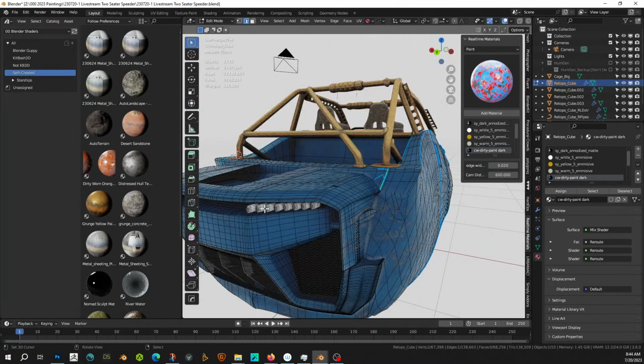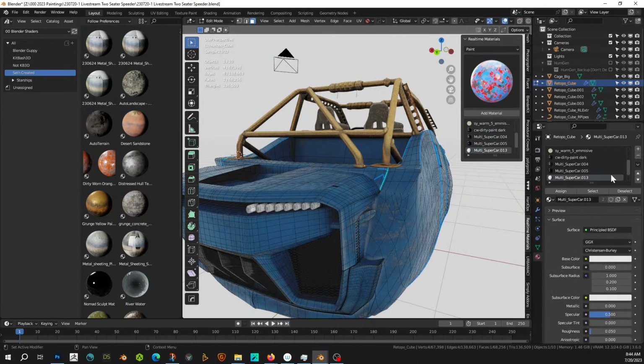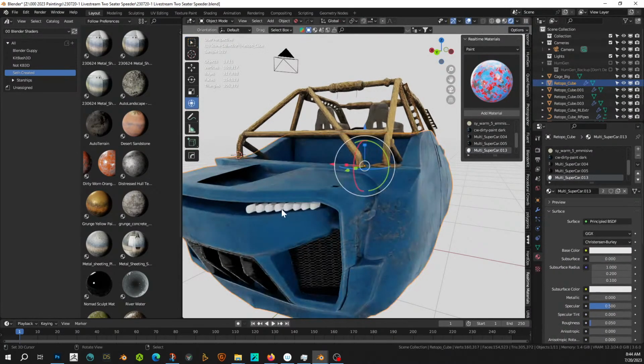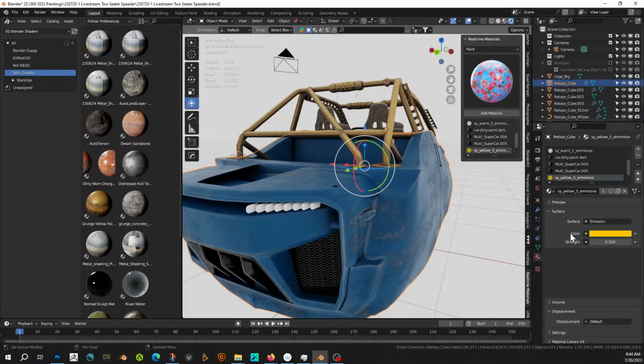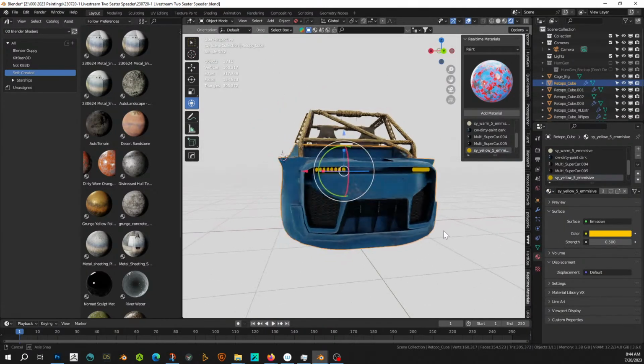And what color is this supposed to be? That's the supercar 13. Thank you. Am I supposed to know that? Emit. Yellow. Sure. Yellow works for me.